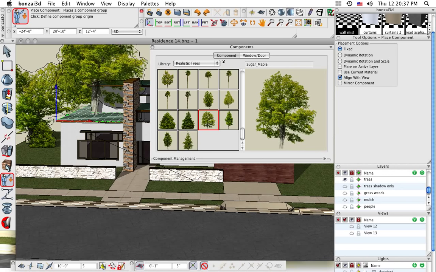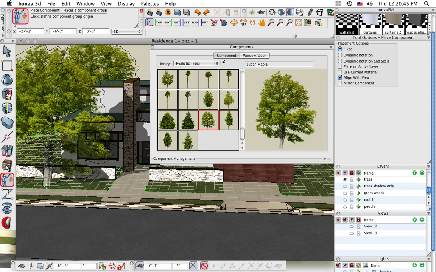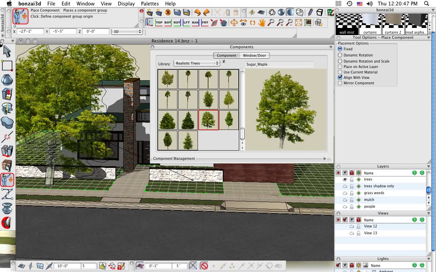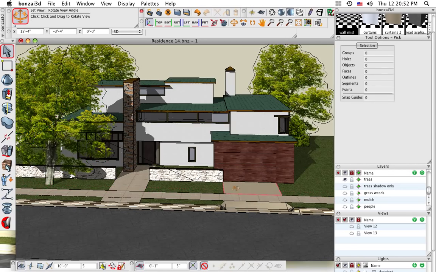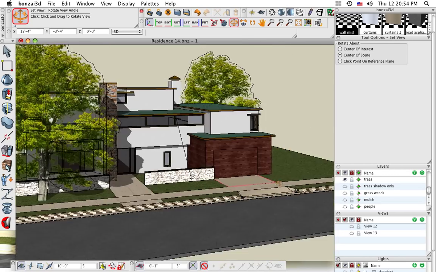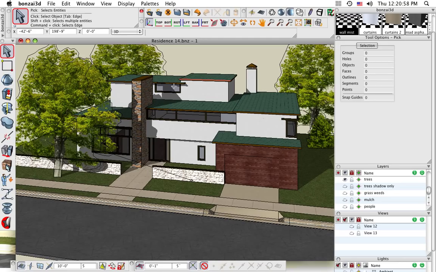Now, of course, I can plant a tree on top of the roof. Maybe you want to do some green architecture, plant some grass on the roof, and maybe plant some trees up there. Or maybe we just want to do some shadow studies. So we'll just plant it in the front yard there. And now notice that if I change my view, I put the align with view option, so that tree will always be facing my current camera angle. All right, I don't think we need that tree there.